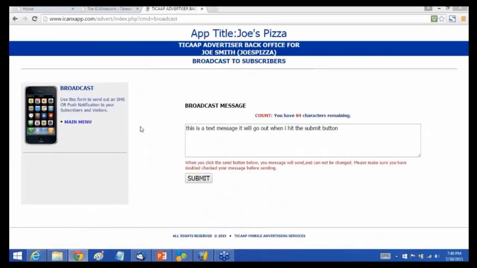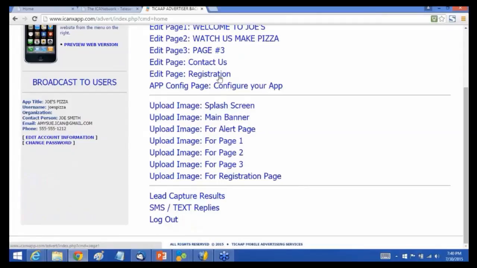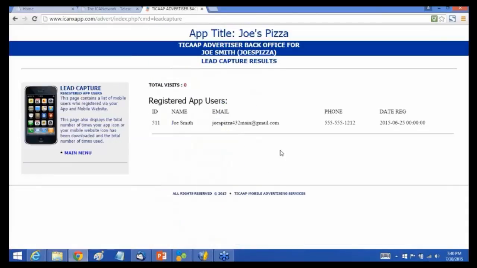Now, if you go back to your main menu, down here way at the bottom, you have the edit the pages, you have the upload the images, and then down here you have lead capture results. So if you click on that from your back office, here's where you will see all the people who have registered for getting text or push notifications, who have downloaded the app. With this, as they do that, this list will grow.